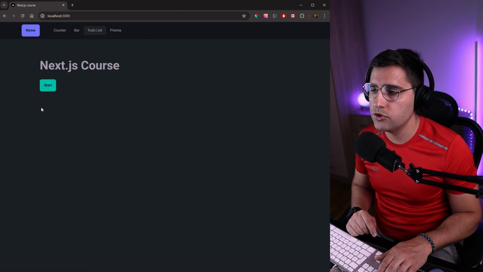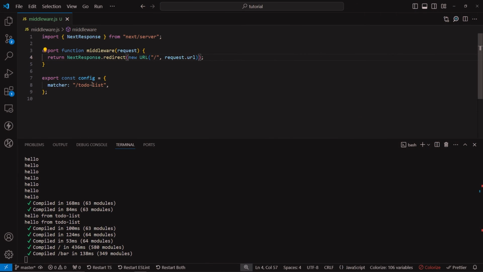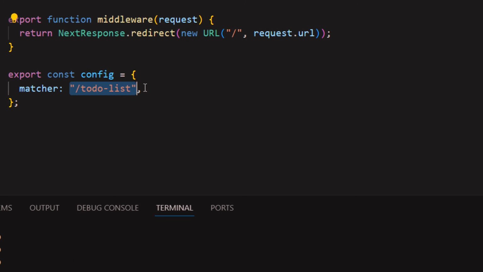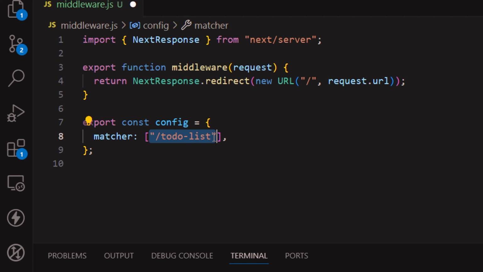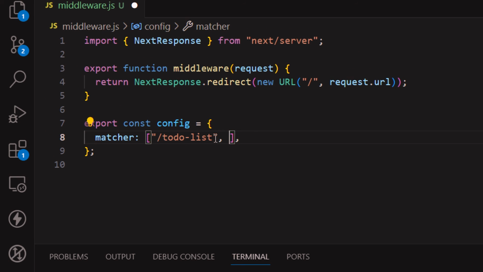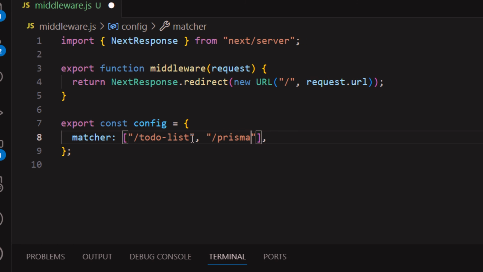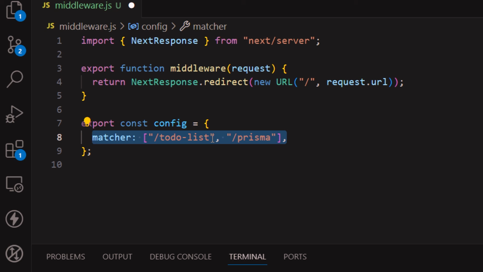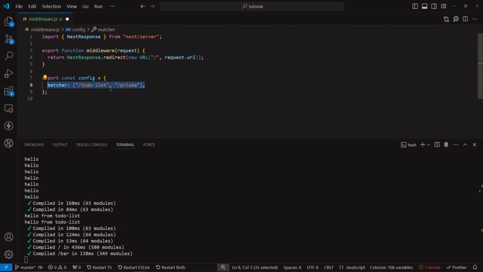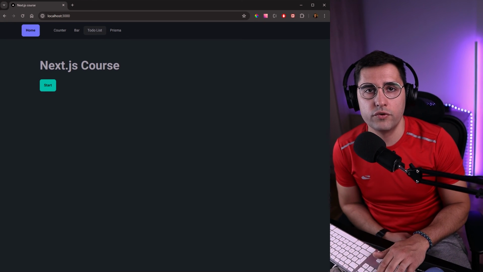And the last thing which I wanted to show you is how you can provide a match with multiple URLs or paths. You just need to provide an array here. And here you can just add a comma and add whatever route you want to target afterwards. So let's say we want to target Prisma or whatever route you want. So this is how you can match multiple routes. And essentially, this is all I wanted to show you for this tutorial.